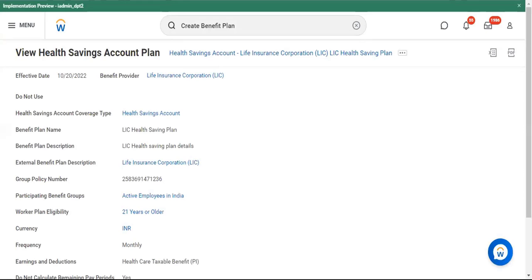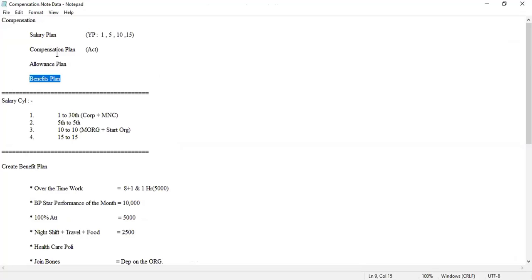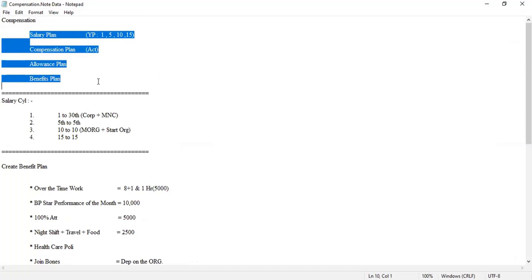These are the details. Clear? Enable. Come to the main menu. So this is how we're supposed to create a salary plan, compensation plan, allowance plan, and benefits plan.